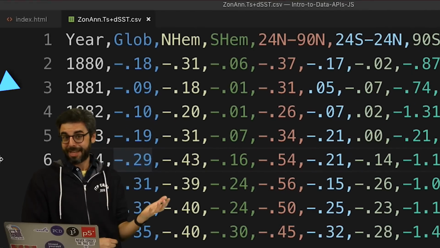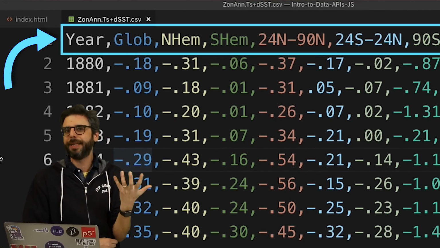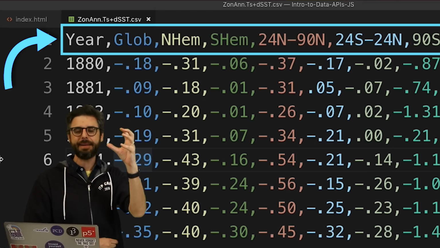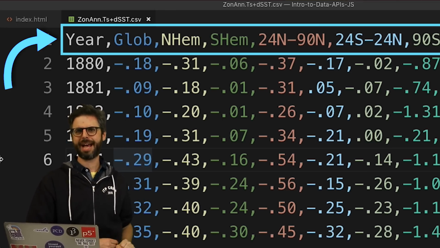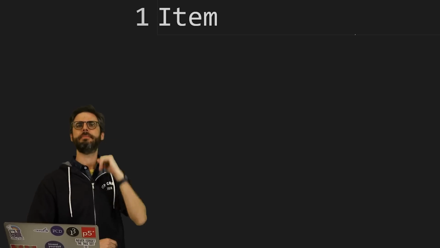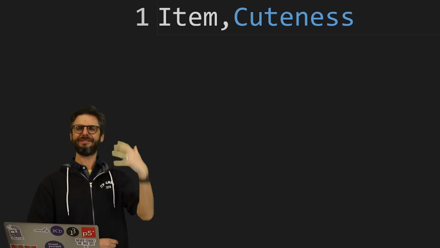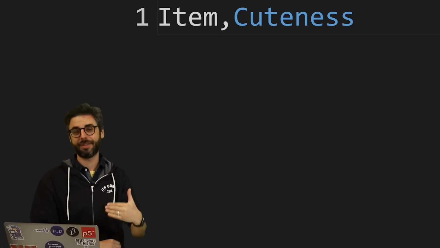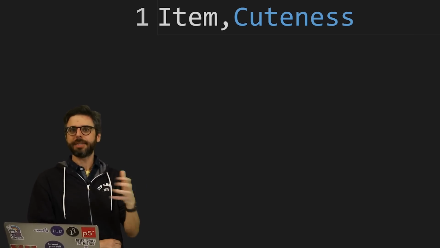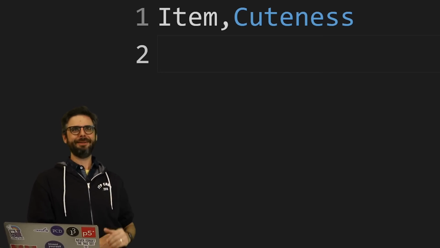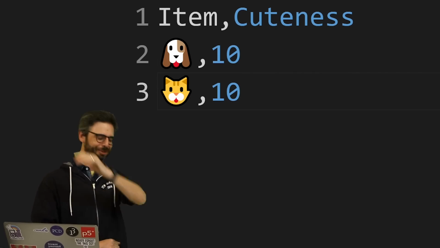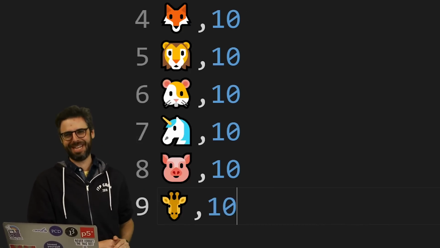The first line of text, after all, this CSV file is ultimately just a plain text file, might function as something like a header row. So it would have the names of the fields of data you're going to have. So it might have something like item, comma, cuteness. So you're gonna have a table of things and a cuteness score. All the rest of the lines would have the actual items and their cuteness scores. So you could have puppy, comma, 10, kitten, comma, 10, because we live in a world where everything has a cuteness score of 10.